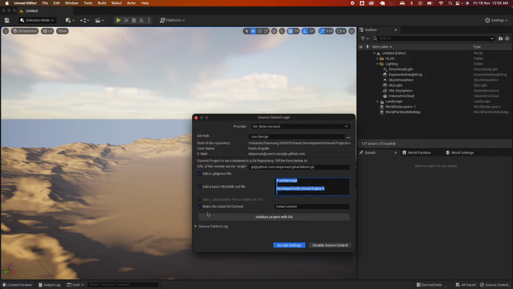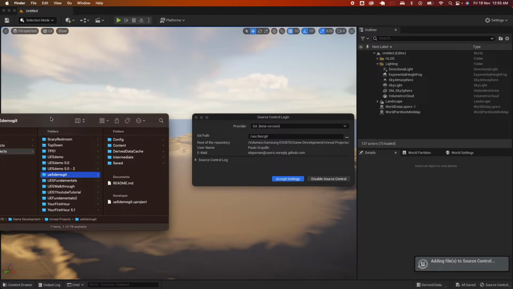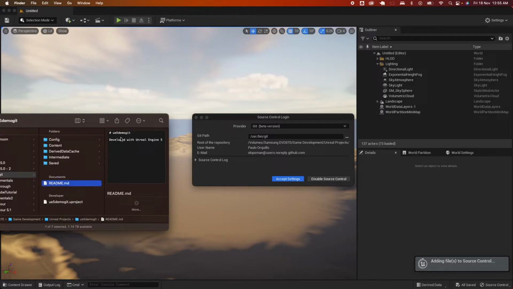which is this one, and make an initial git commit. I haven't seen this working properly, but we'll try again, see if that works. So click on initialize project with git. What this would do is start tracking all those files and put them in version control. If I open up the hidden folder here, you would see that there's a git folder that is used to track all these files. Cool. And there's also a readme file added, which is the same one that we just saw.